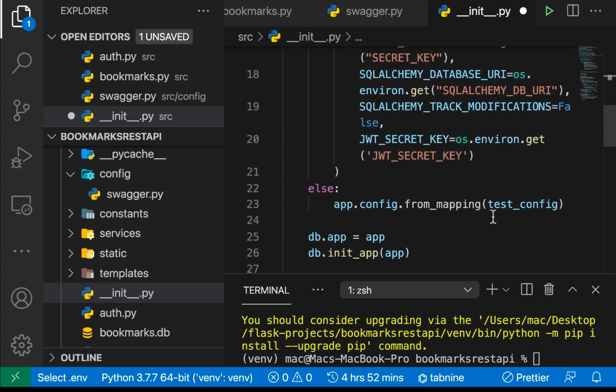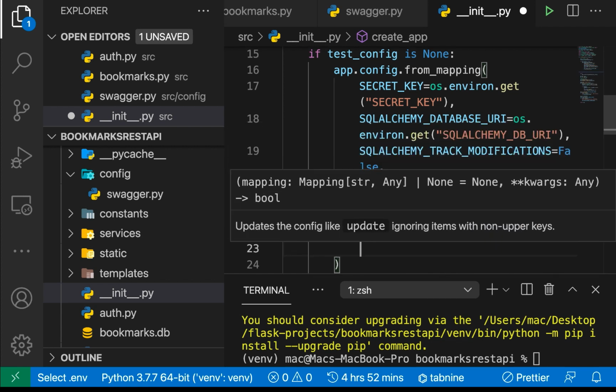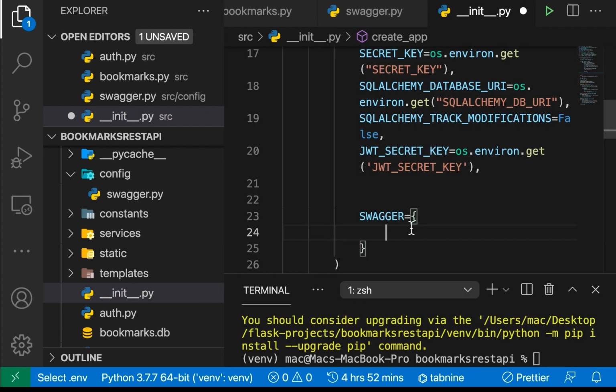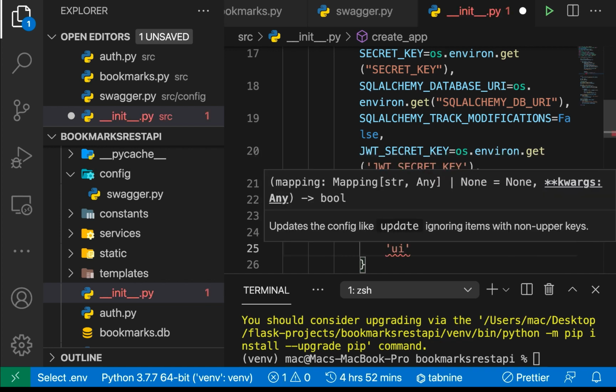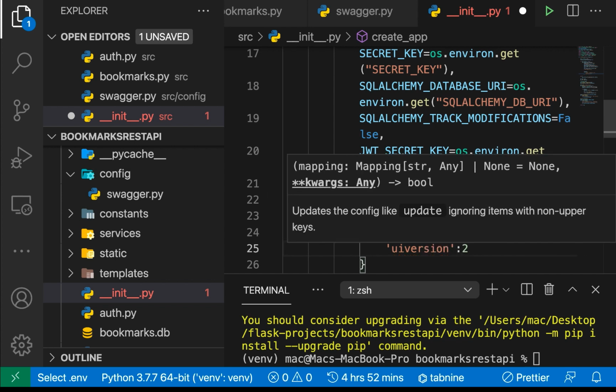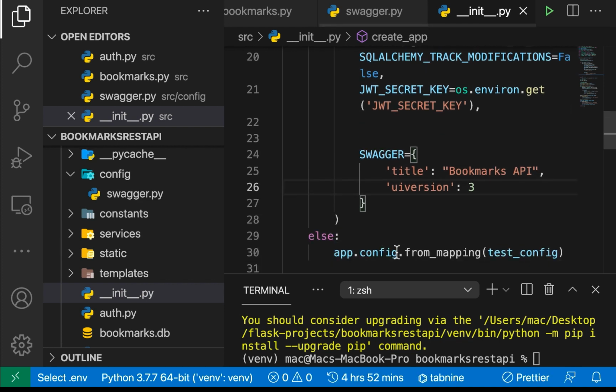So once we import this, we need to go in our config. Over here, we can also pass a Swagger config. So Swagger, and then inside here, we can specify the title. The title can be Bookmarks API. And then we're going to specify the UI version. Swagger UIs have evolved, so now we can choose the one we want to use. I'm going to choose 3, which is the current at the moment. So I'll specify UI version like that.